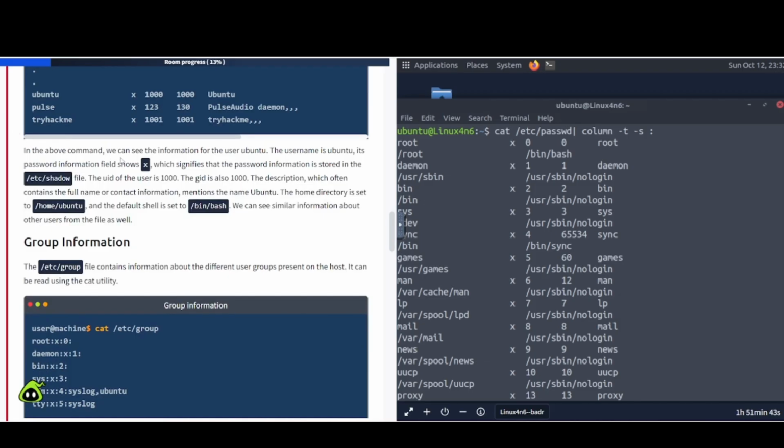All right, in the above command, we can see the information for the user ubuntu. The username is ubuntu. Its password information field shows X, which signifies that the password information is stored in the /etc/shadow file. And the UID of the user is 1000. The GID is also 1000. The description, which often contains the full name or contact information, mentions the name ubuntu. The home directory is set to /home/ubuntu, and the default shell is set to /bin/bash. We can see similar information about other users from this file as well. Okay, that's good to know there.